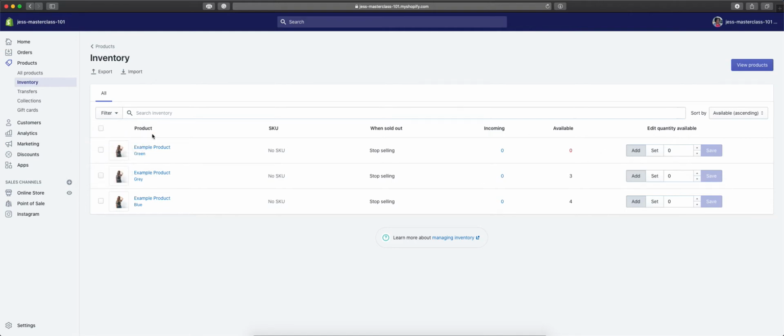For each product, you'll see the name, and if it has different variants, that variant's name will be listed underneath. You'll be able to see what the condition is for when this product is sold out. This one is set to stop selling.